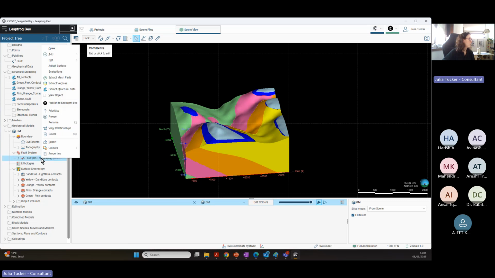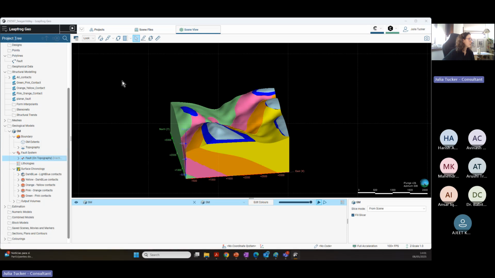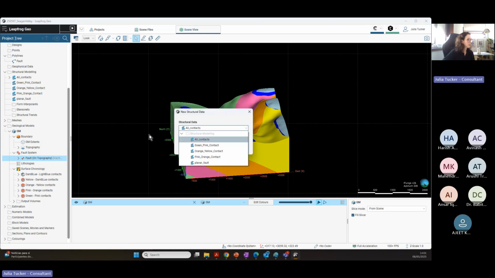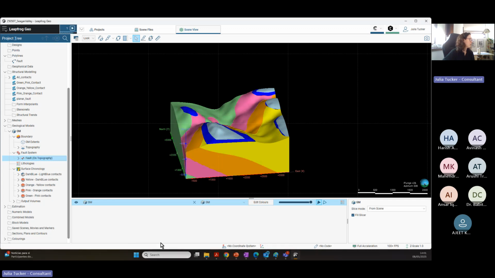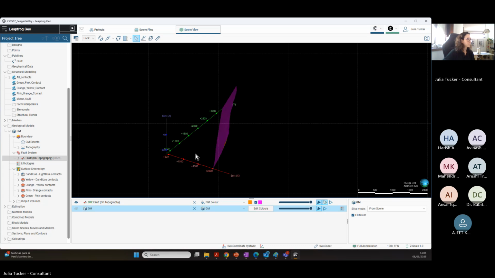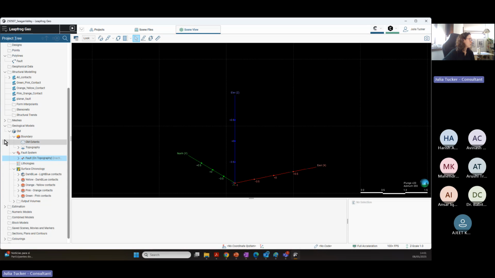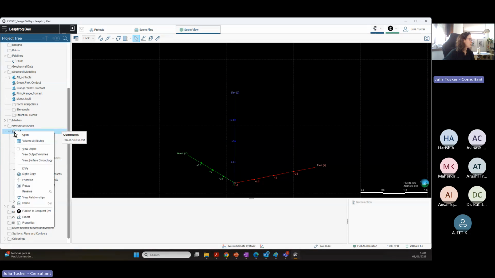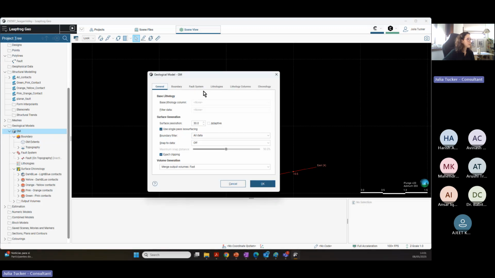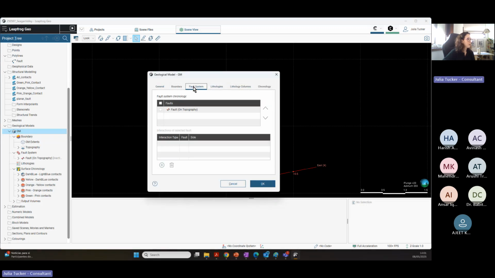And then we are just going to add our structural data on it. And our structural data is our planar fault that we had created. Click on the OK. Take a look at it, which is making total sense. Taking this out, coming back to our geological model, and now we are going to open it and make our fault active again.